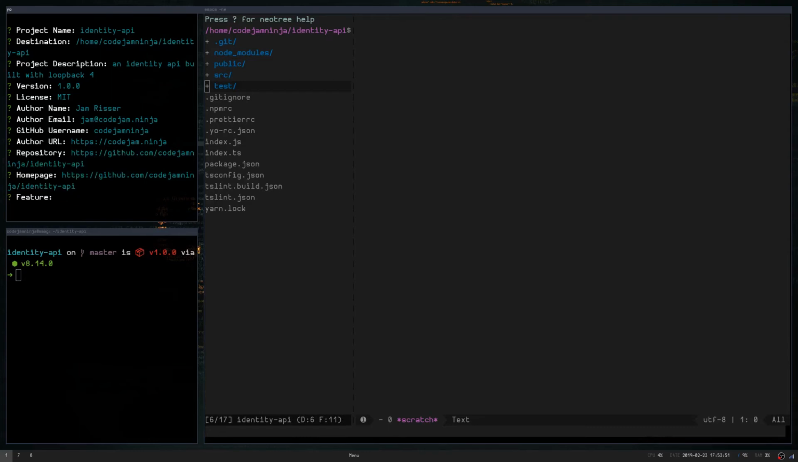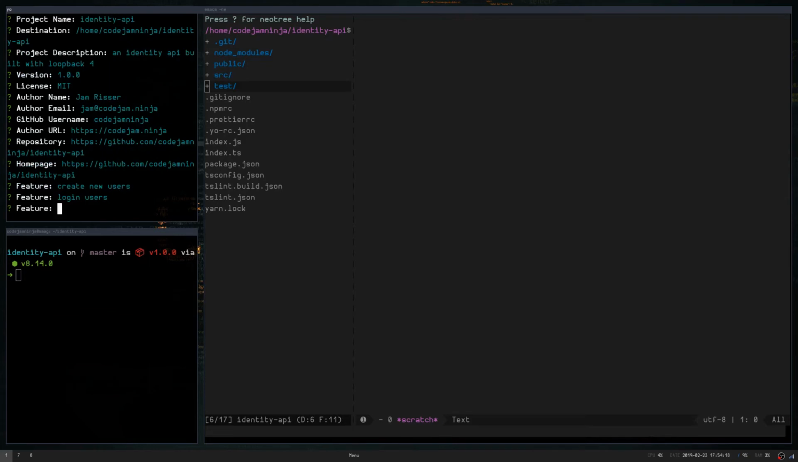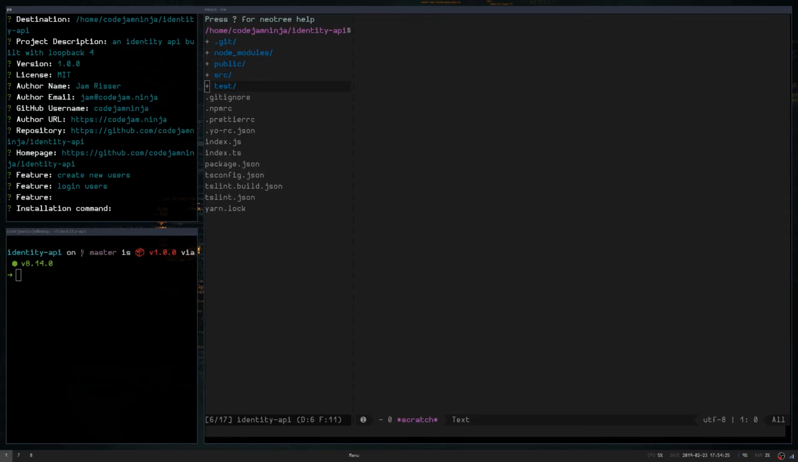Homepage, features. Now I can add some features here. So this is, I guess, to give you a taste of what this identity API will be capable of in the future. It's going to be able to create new users, log in users. Yeah, it's basically just an authentication system. I might add more feature lists here later, but that's good for now.